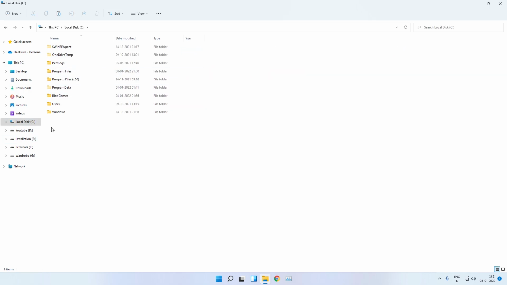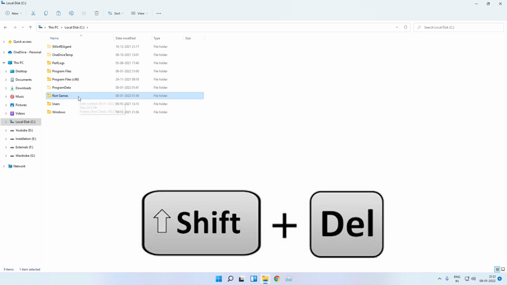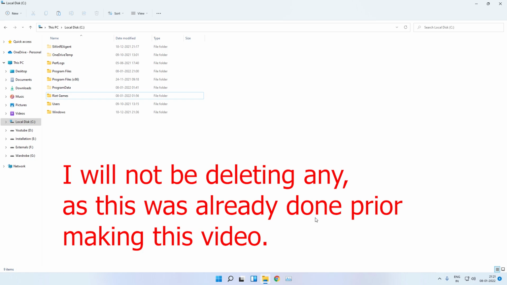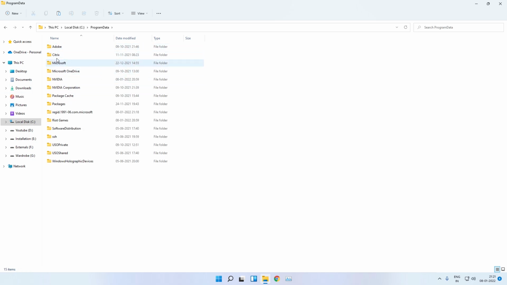So what we're going to do is go to the Riot Games folder in the C drive. You should be deleting this. Press Shift plus Delete and click yes. That will delete your entire Riot Games folder. You might see the Riot logo appear whenever you open it, but then it just gets stuck and says no internet found. So for that, you just delete it and go to the ProgramData folder.